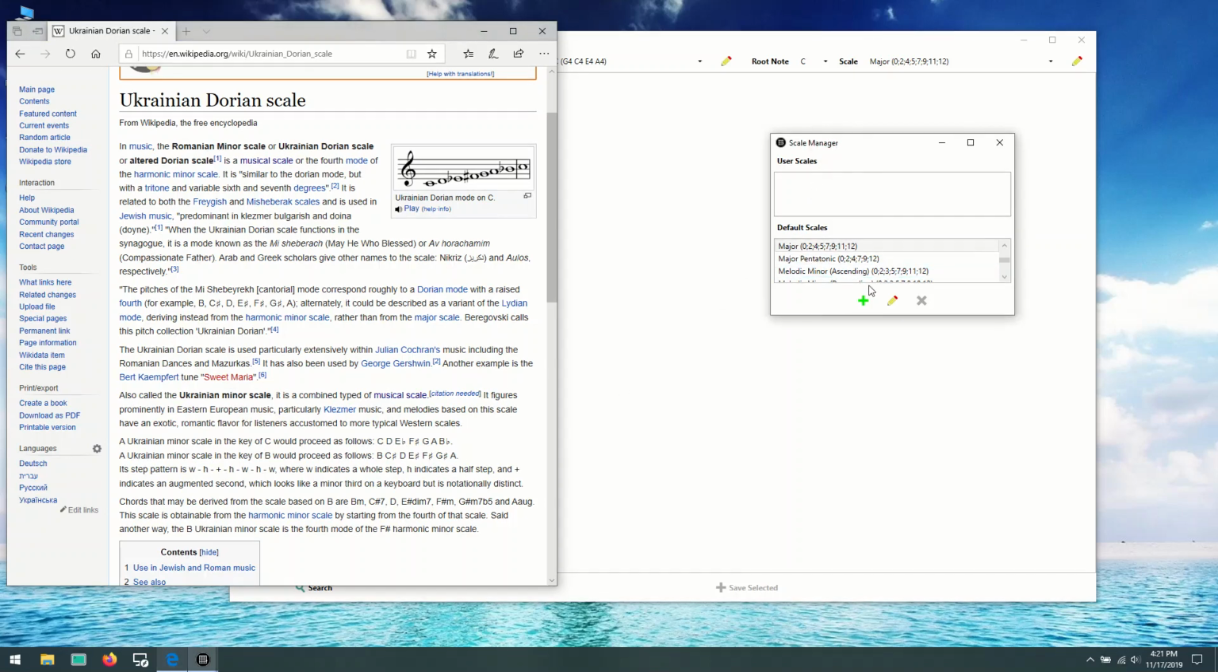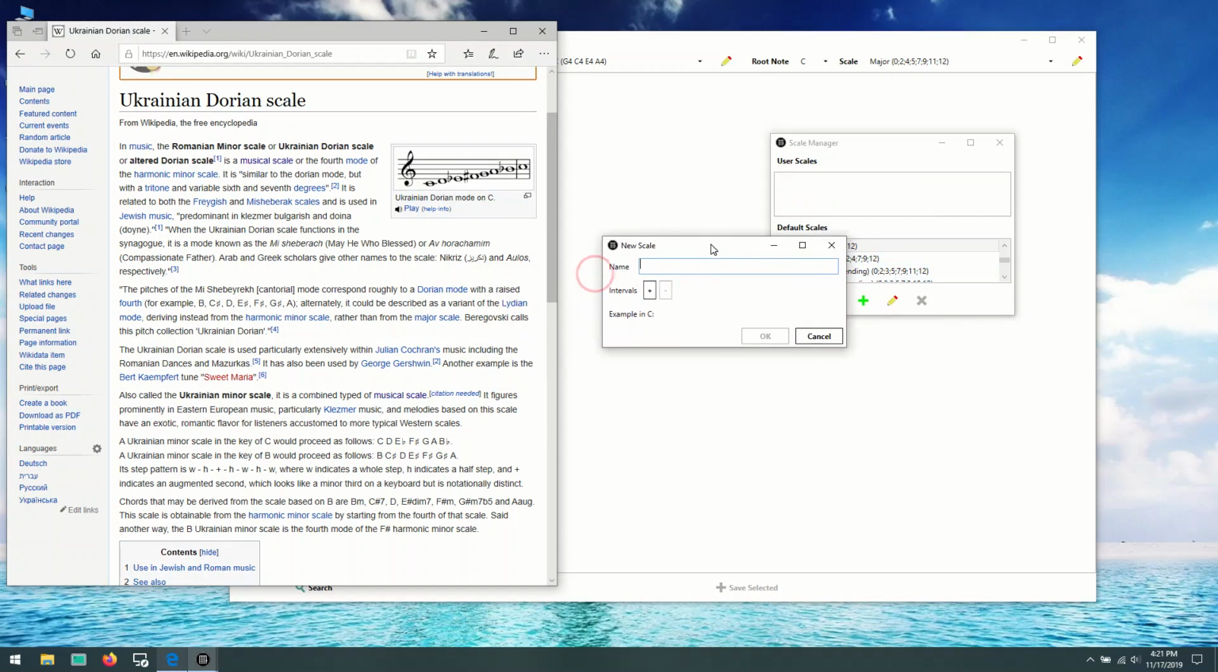So I can go to the Scale Manager here in Chordious, click on the Add button, or I can always right click and click on New right here. For this, I'm just going to click on the Add button right here. I'm going to add in Ukrainian Dorian. We have 1, 2, 3, 4, 5, 6, 7 notes. So 1, 2, 3, 4, 5, 6, 7. I'm going to add 8 so that I can wrap back around to the root note.